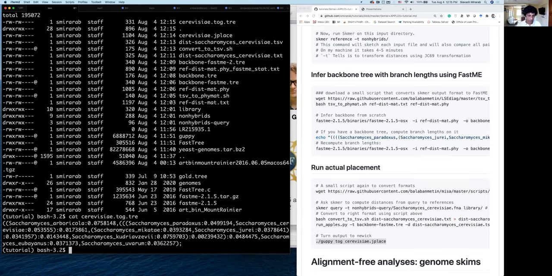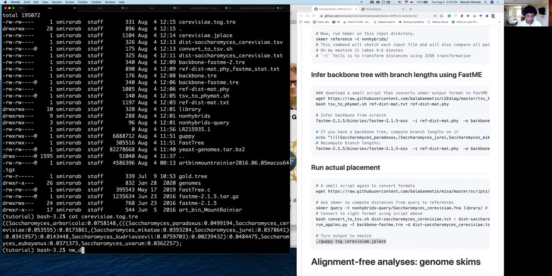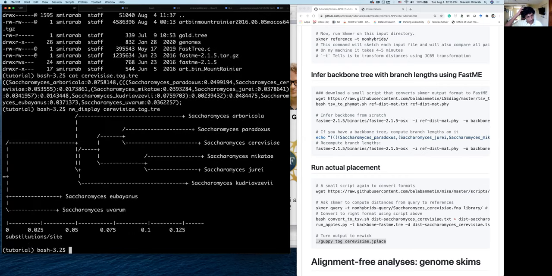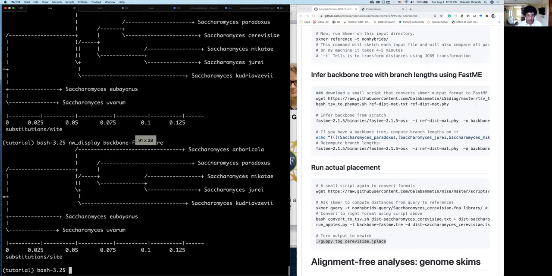The tog.tree file is a new Newick file, right? I can just look at it. So now I have something I can look at. I'm going to just display this file here on my console. What we can see is that the query is added to the tree. Let me also draw the backbone FastME tree. Maybe I'll make this bigger and you can see both.